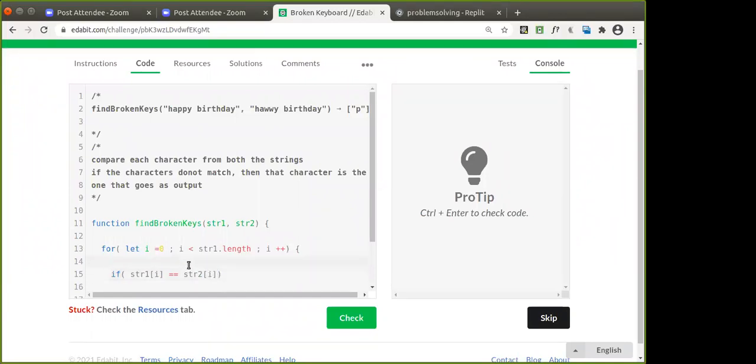Good. Now what we need to compare is if they are the same or if they are not equal. So in this case, we are checking for what? If they are not equal, isn't it? If the two characters are not equal, then that goes as an output. It does not match.